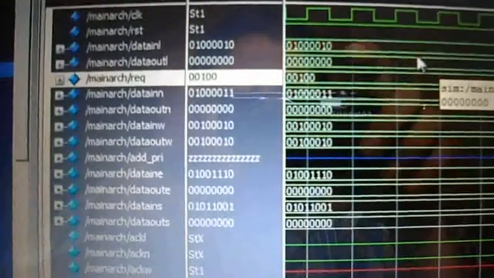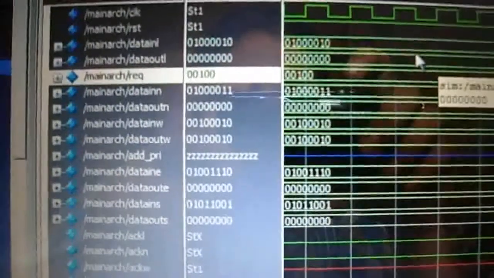That's all. This is all about the simulation of our project. Similarly, we can give input to all 5 ports, and we can obtain the output from any one of the output ports.